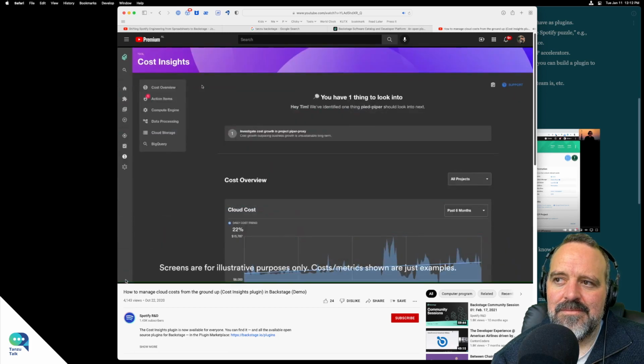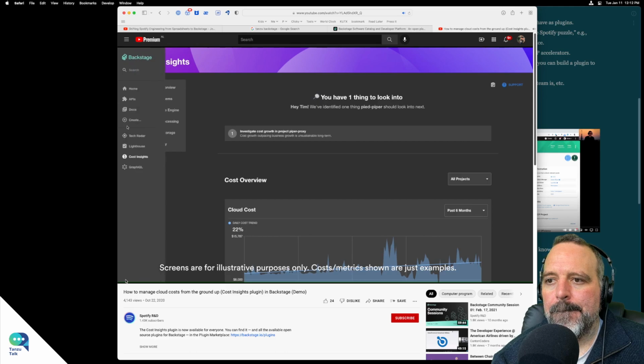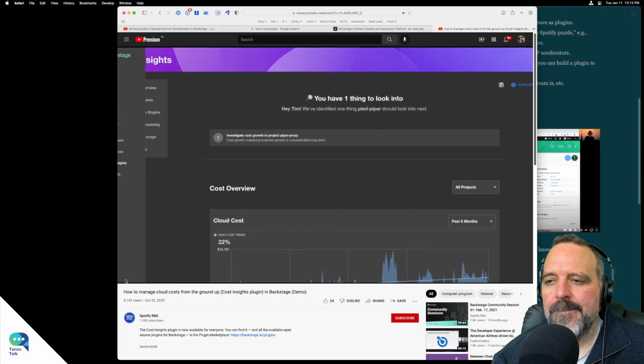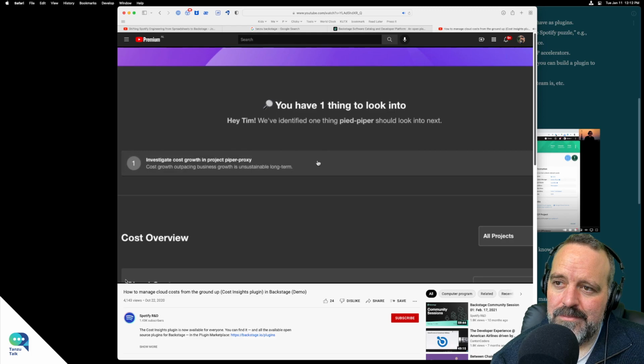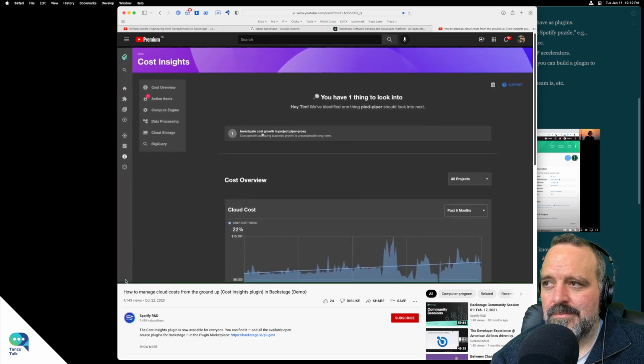So that's where the Cost Insights plugin comes in. Since it lives right inside Backstage, cost management becomes integrated into the daily work of engineers. Let's take a look and see how it works. The first thing you'll see at the top is a message about how your team is doing. In this example, there's one cost alert shown, but for a team with low spend, you would see a big thumbs up instead.